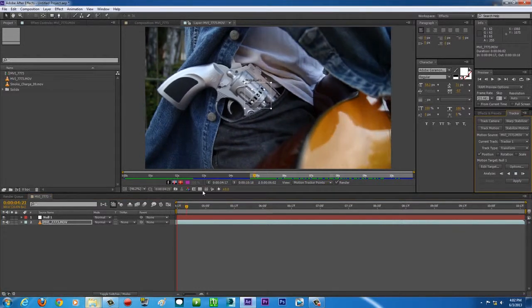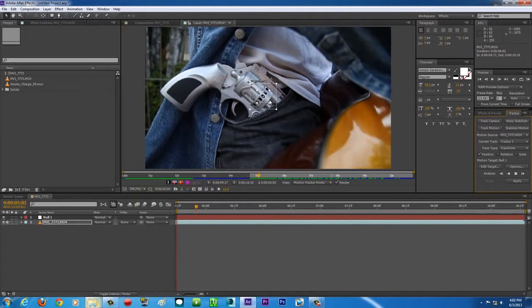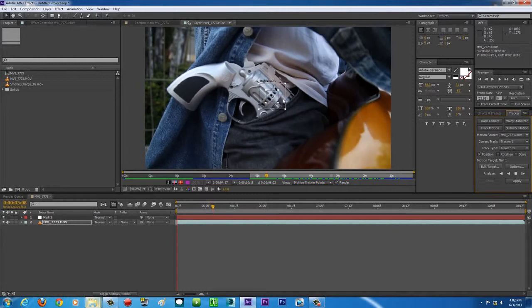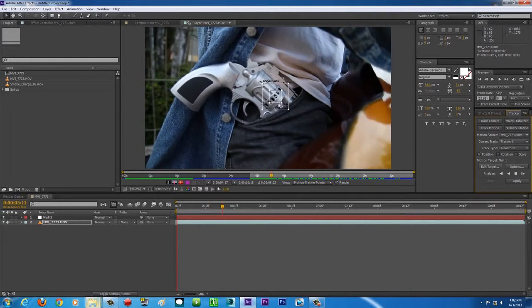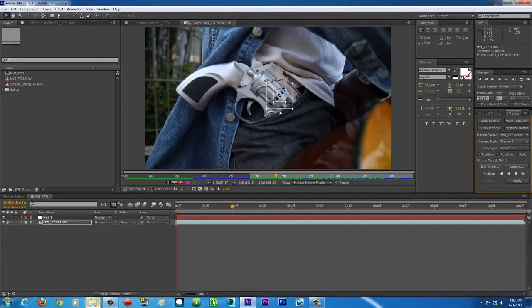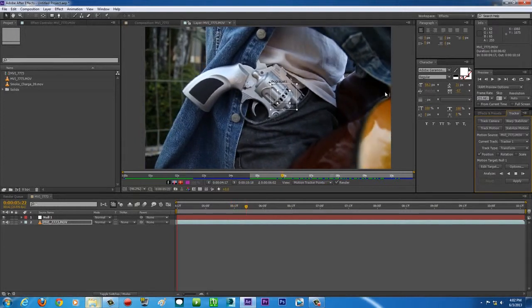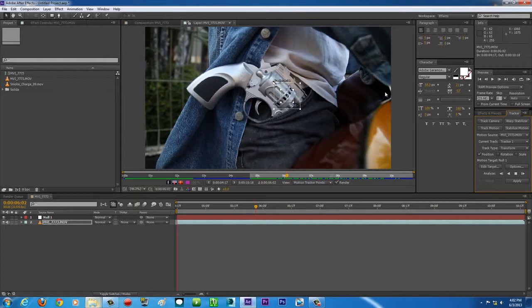Now as you can see, After Effects is tracking this gun right here. The tracking points stick to the gun, which is what we want. It's great. So that's it. All we gotta do now is wait, and waiting sucks.